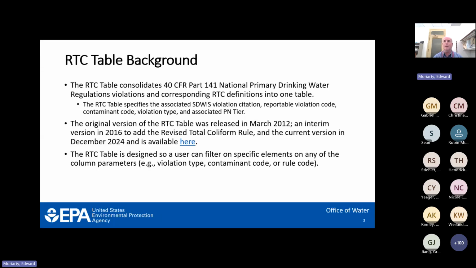So just some quick background again on this table. It's designed so that you as the user can filter out specific elements within the table in order to identify what you're looking for. When I say elements, I'm referring to using the column header to sort on a particular item that you're looking for. For example, a particular violation type, a contaminant code. It could be a rule code. You could group it by the public notification tiering criteria.